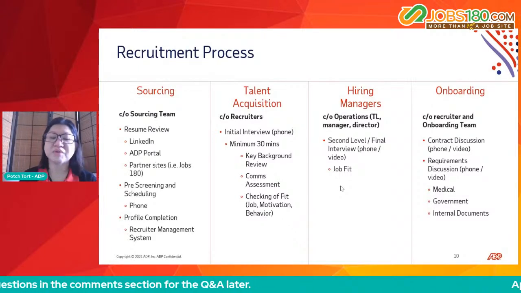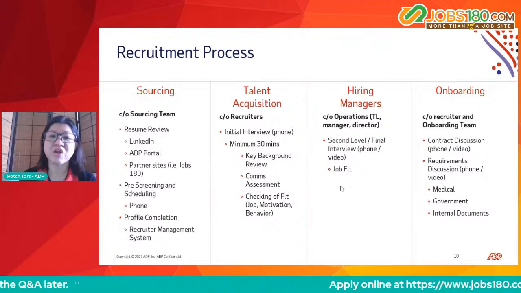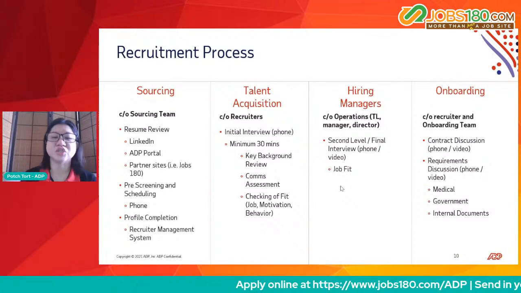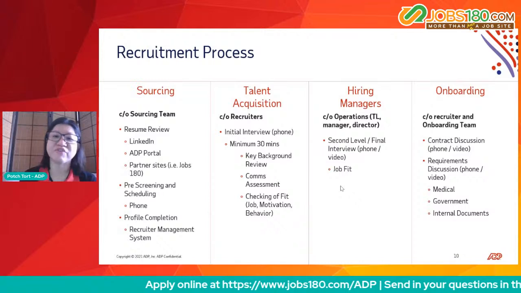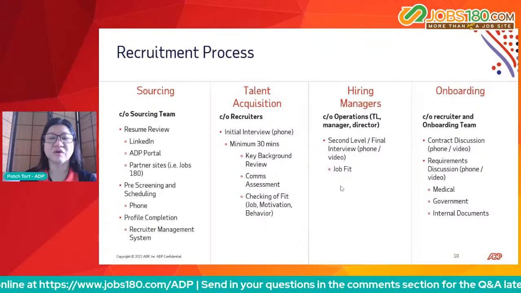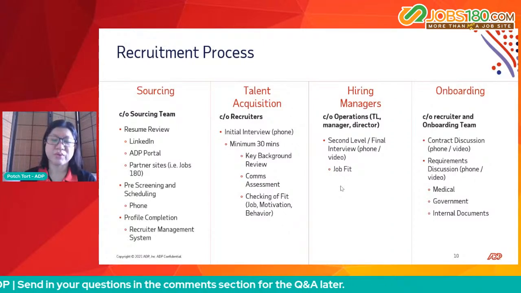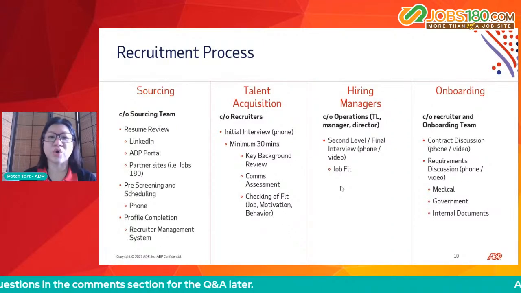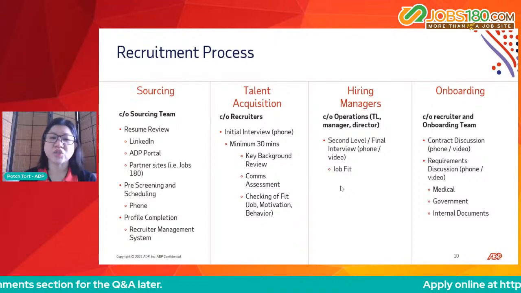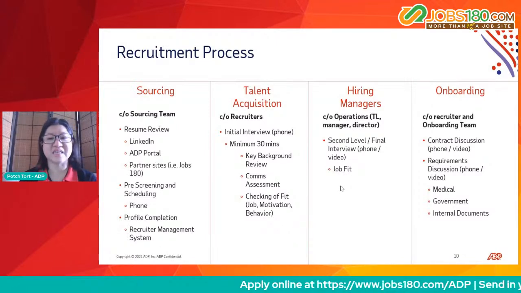So earlier, I was able to catch the tail end of the discussion of the earlier speaker. She was talking about asking questions using the STAR method and favorite questions of recruiters. So some, if not all, of those are applicable to most recruiters in the business. So definitely detailed questions are needed for the recruiters to be able to assess these things.